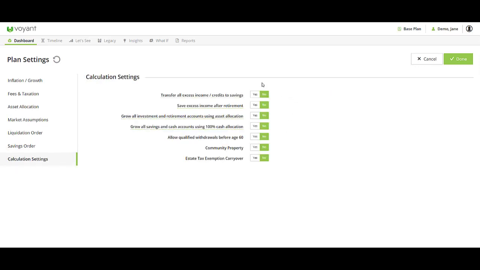And your calculation settings. Some helpful settings here might be to transfer all excess income to savings and just to transfer excess income to savings in retirement only. So all excess funds, all surplus funds in Voyant are considered spent, but you can adjust these settings here if you would like to assume them to be saved.